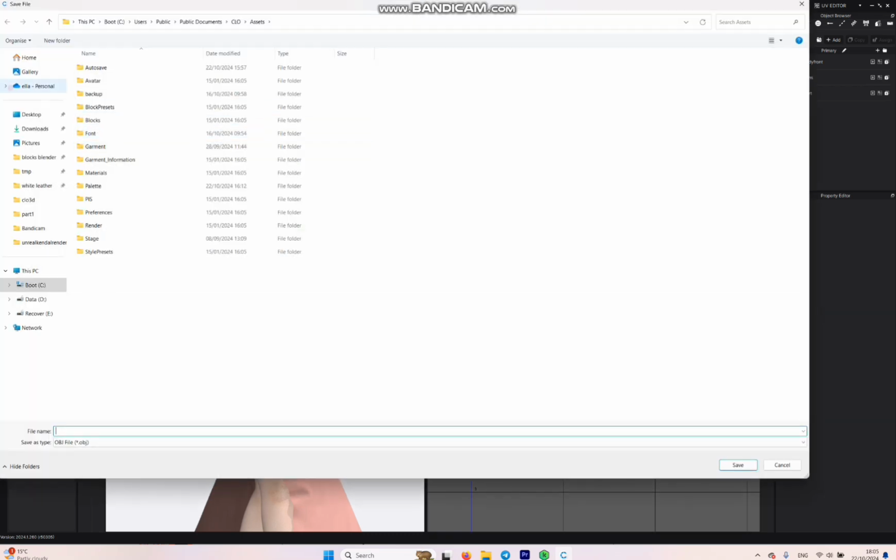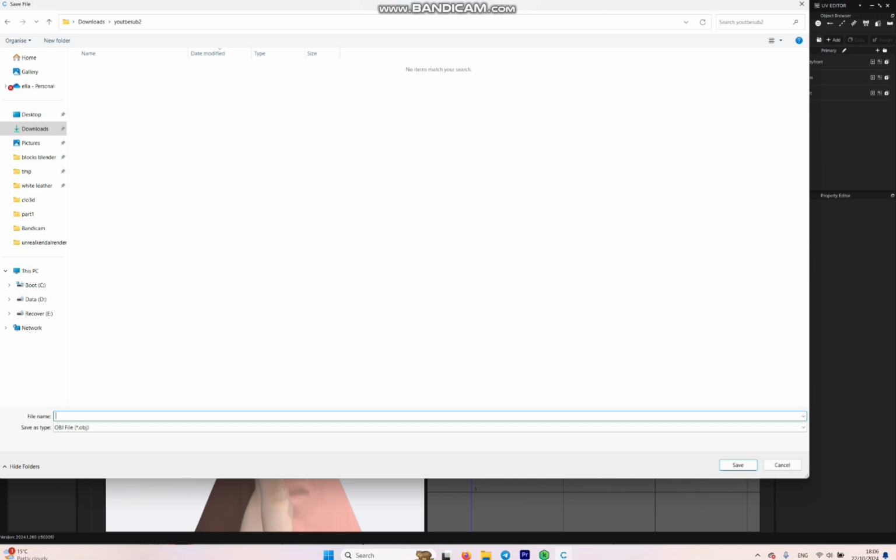Then we can go to the file and export as an OBJ. Let's put the file name here.